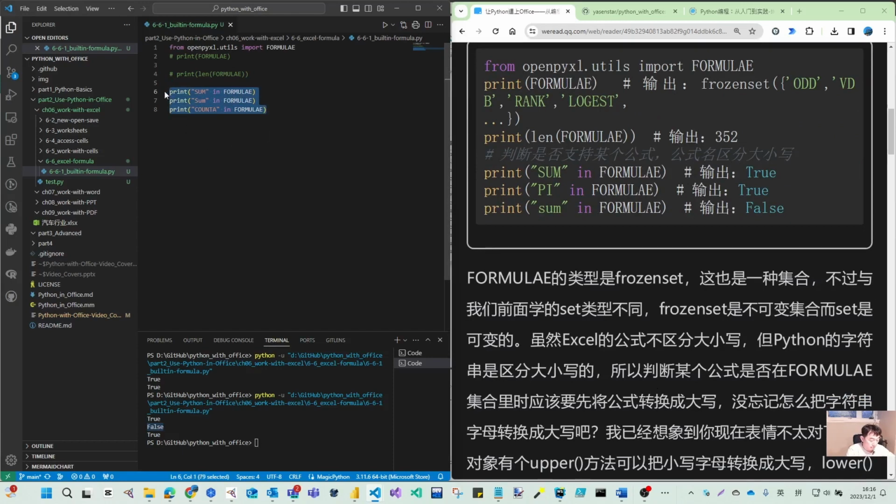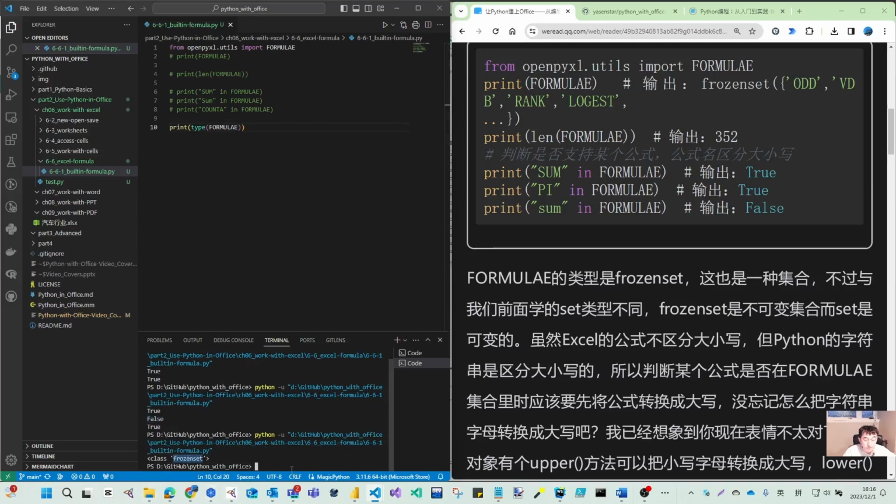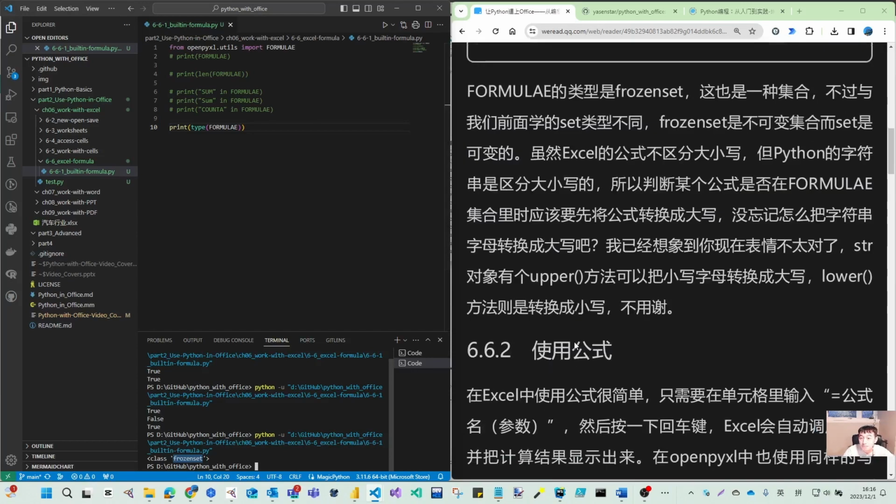Let's also print the type. The type is frozenset. These are a type of set, but a frozenset is not changeable. A set is stable, or a fixed set. So this can only be set by the package or Python. You cannot add your own formulas there.